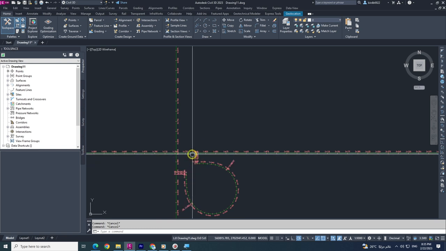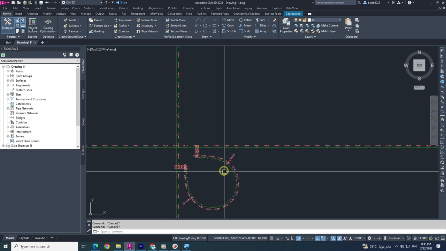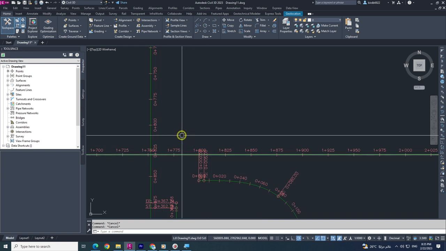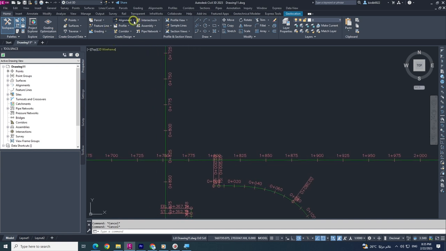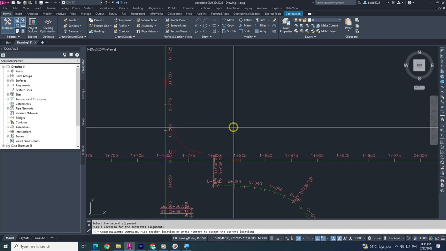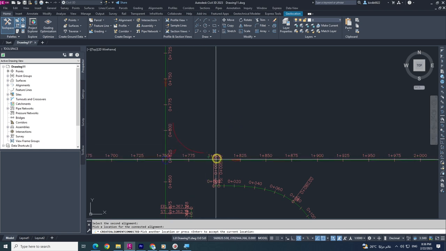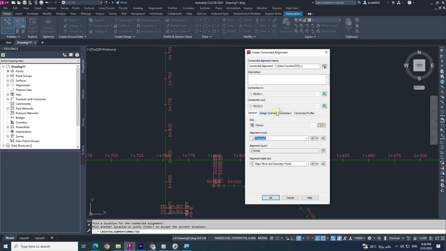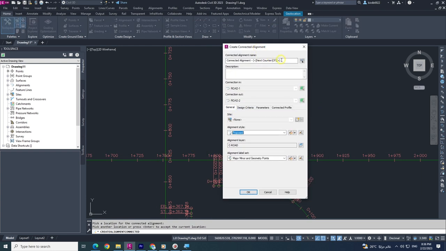And then one thing I should show you. Okay, I'll show you here. Come again with the loop 2 connected. First I select this alignment, and then second this, and then location. You will see the 0 0 starts from here. Okay, and hit enter. Now I am giving this loop 2.